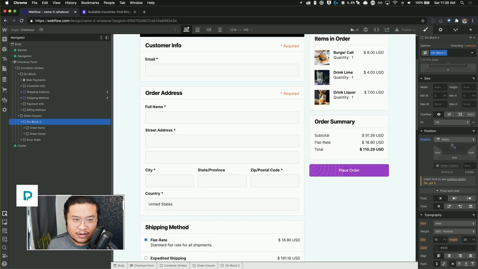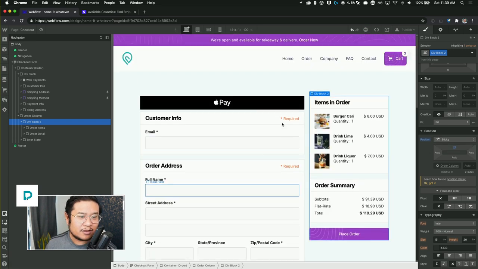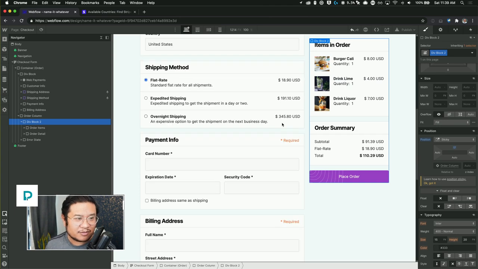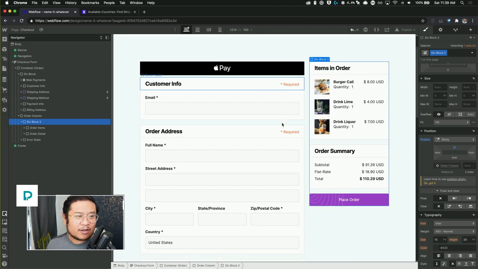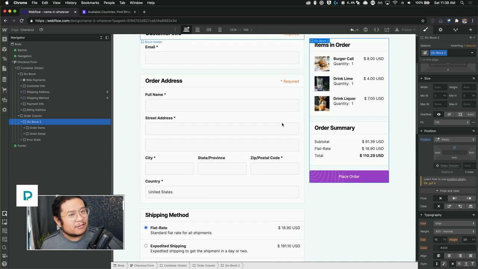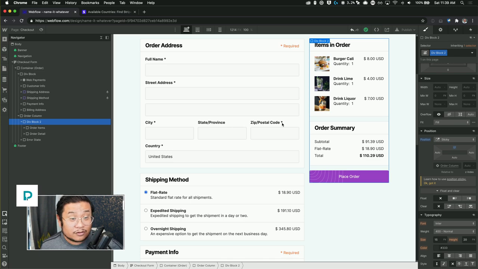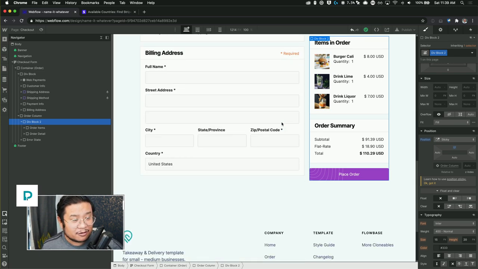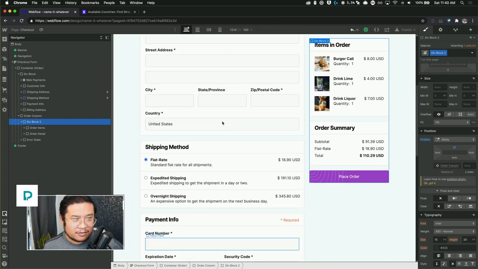Okay, let me move it down a bit, something like this. And there we go. So both of them stick with me. As I'm moving down this page, I want to continually be reminded of what I'm about to buy, which is a burger and two drinks. Pretty good. All right. And you can customize the look and feel of each of these.